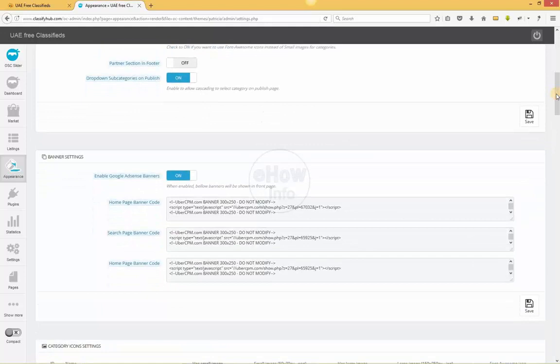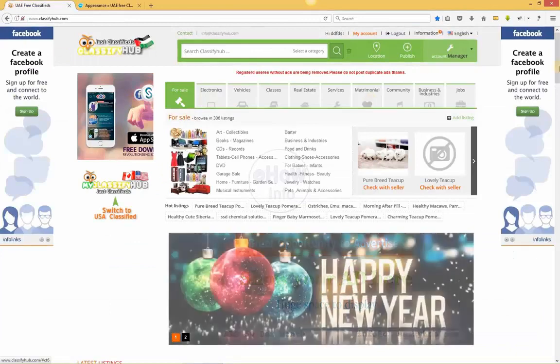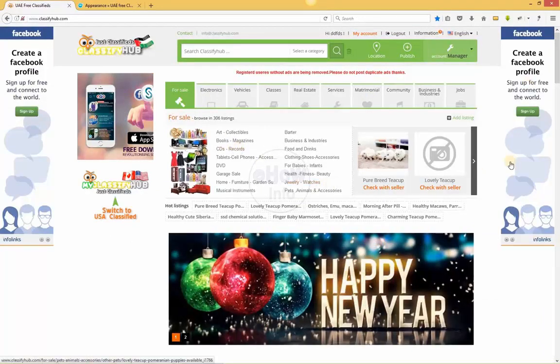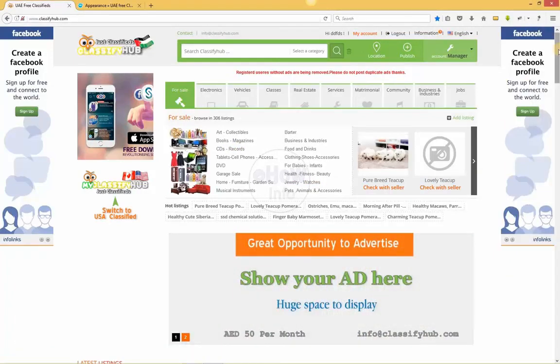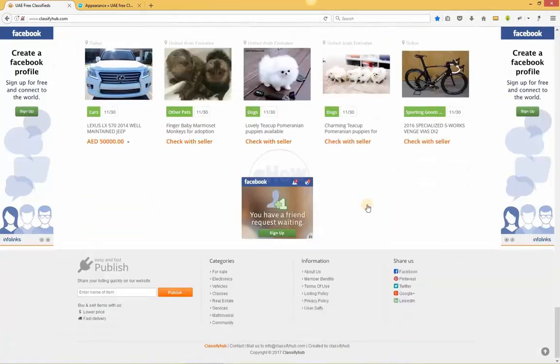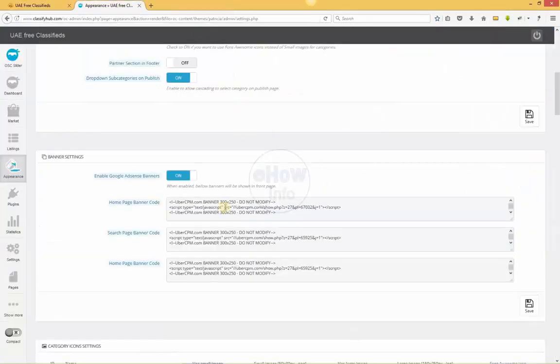So these are some settings, but I will not discuss this one, because every theme has their own settings, and this one is a fair theme, so it has its own kind of settings. These are the links. These are the link codes that are shown here, here, and here, and also at the footer. So these are the codes area, the banner settings, which is included in every theme.